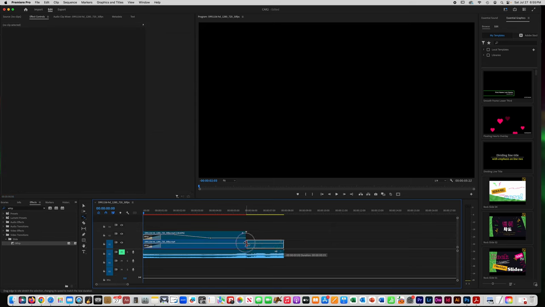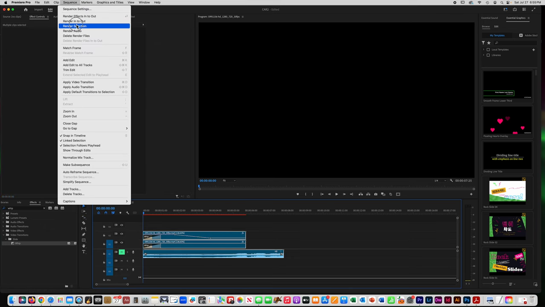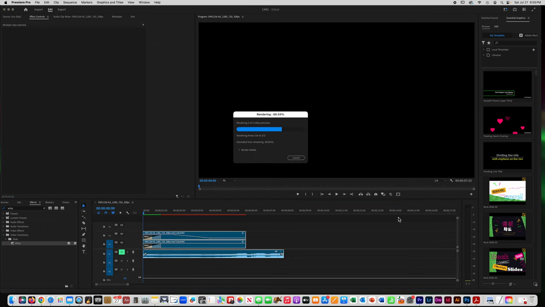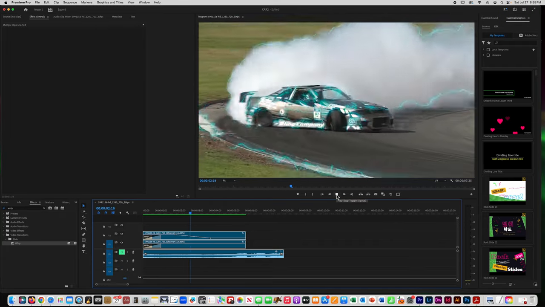And you have to do it on both clips. Then I'm going to select both of those and do the sequence render selection. Let's check that out. See, now it goes by a little faster.